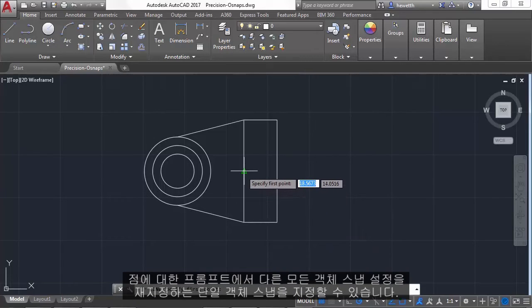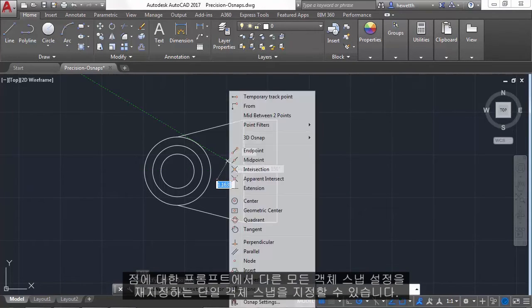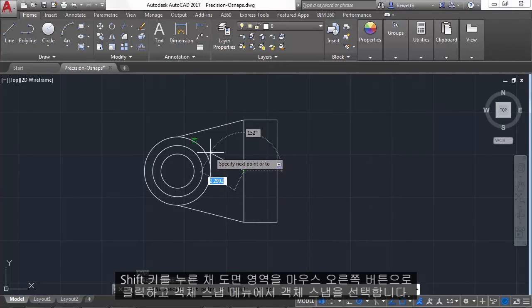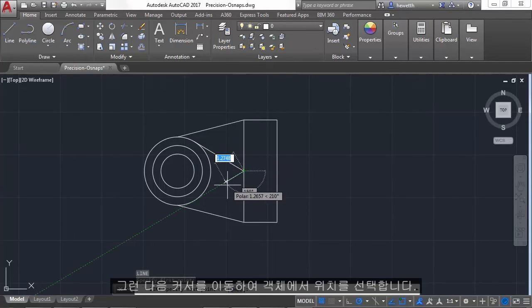At any prompt for a point, you can specify a single object snap that overrides all other object snap settings. You hold down Shift, right-click in the drawing area, and choose an object snap from the Object Snap menu. Then move the cursor to select a location on an object.